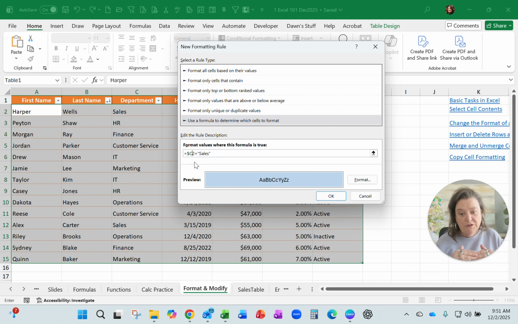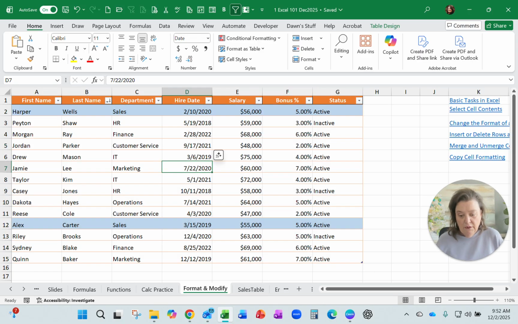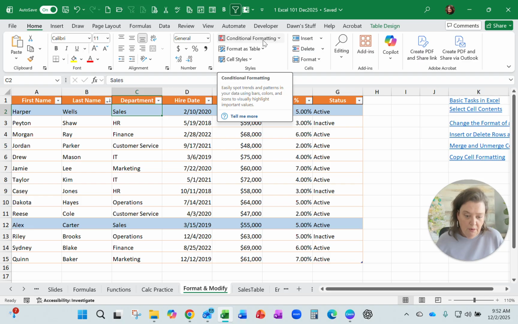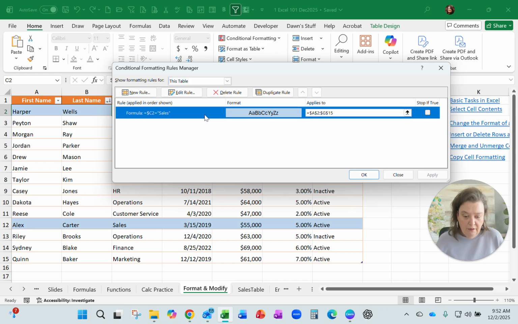the row. I want it to look at the entire row, and let's just say okay here and see what we get. There we go. We got it. So now it is highlighting the entire row for sales. So let me open that back up again so you can see it. Manage rules. There it is.